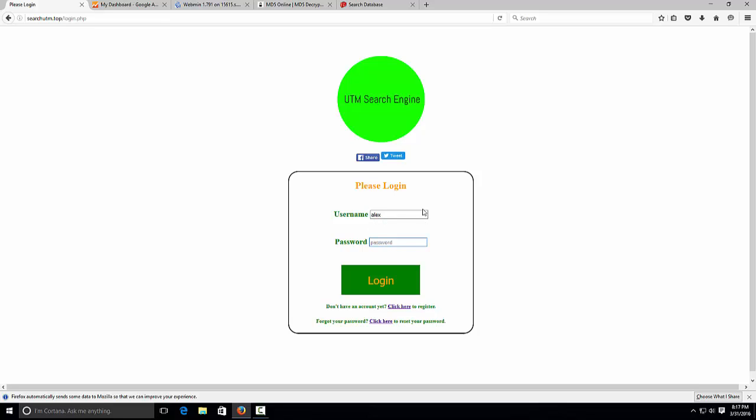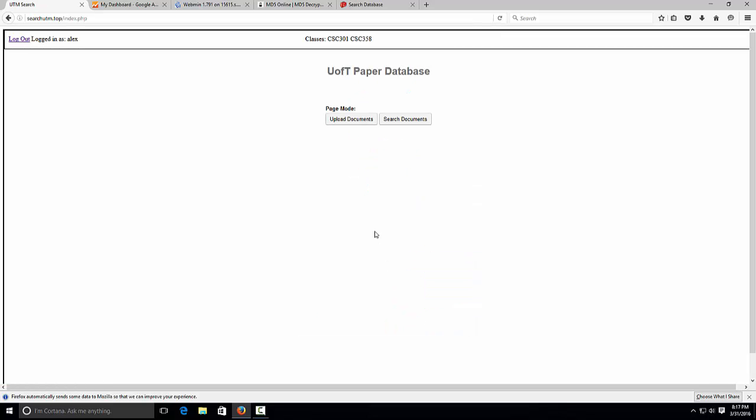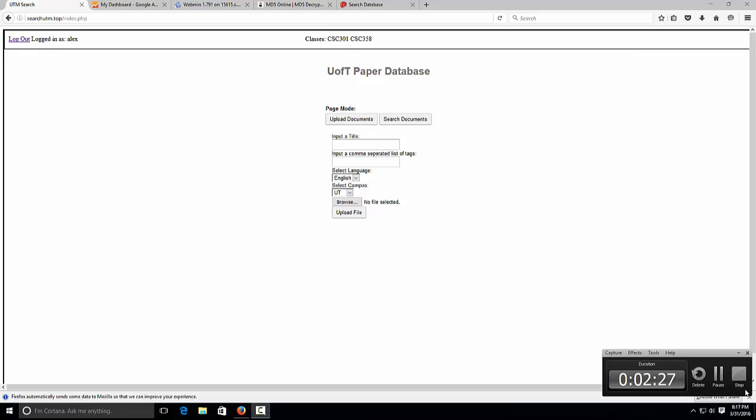Now back to login. Our user here will log in with the username and password. The password is hashed, so we are at minimal risk of data breaches. The classes of each student are shown on top, and each student can upload their documents and search their documents.